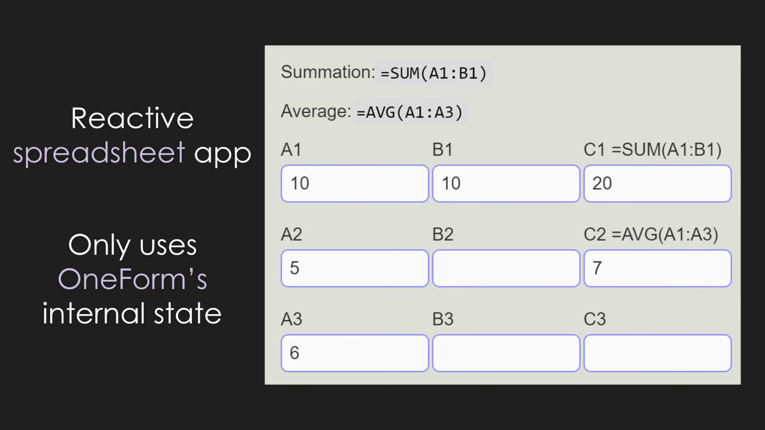I also built a spreadsheet app. This took only 4 hours to build, so it wasn't that long. I built this with OneForm entirely in OneForm's internal state, including this equal sign stuff. These aren't hard coded. I typed it in this field.